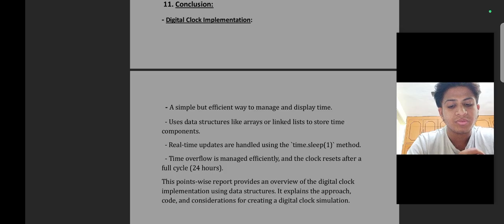This report provides an overview of the digital clock implementation using data structures. It explains the approach of code and considerations for creating a digital clock.